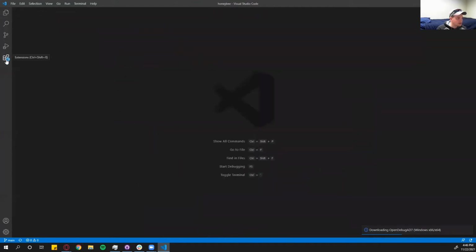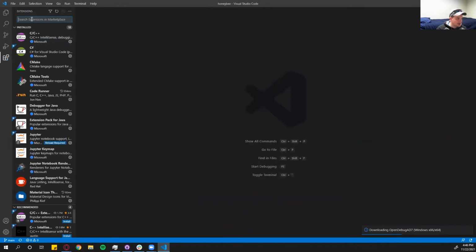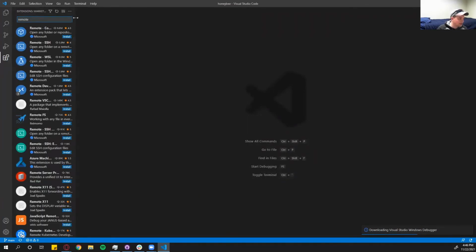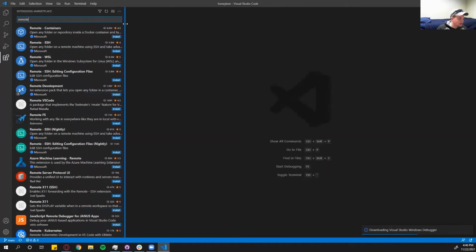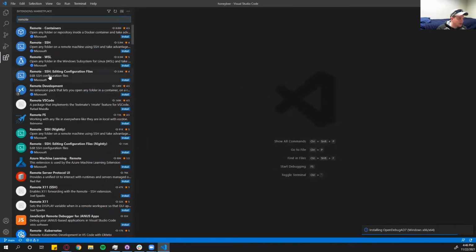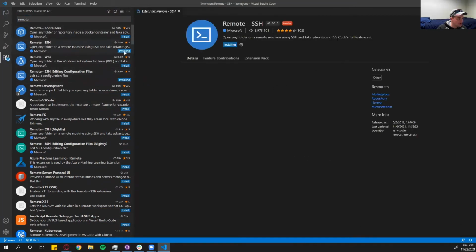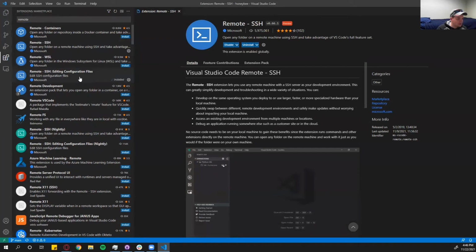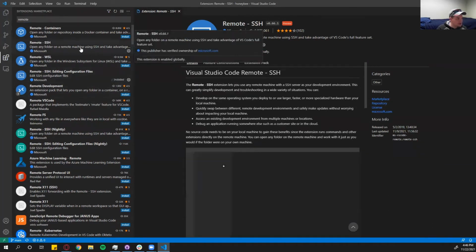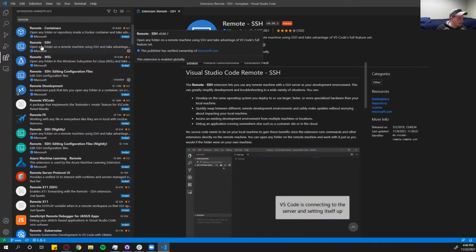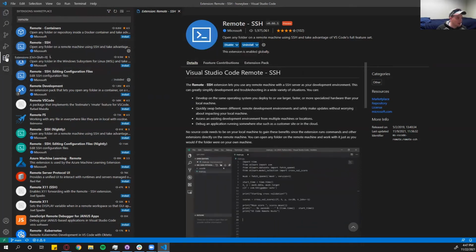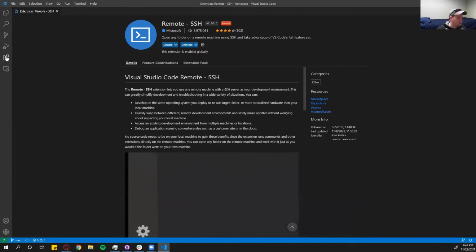You'll want to go over to the four blocks, Extensions, and just type in remote. You'll have remote containers and a bunch of other random stuff. I personally have two of these installed, remote SSH and remote SSH configuring files. Never mind, you only have to install one of them. Just install remote SSH and you'll be good to go. You'll have this icon pop up right here, which is exactly what we want. If that icon doesn't pop up, make sure you install this one.